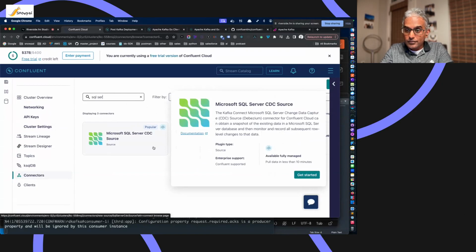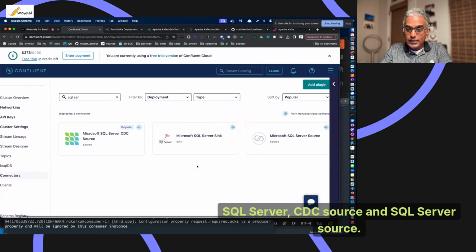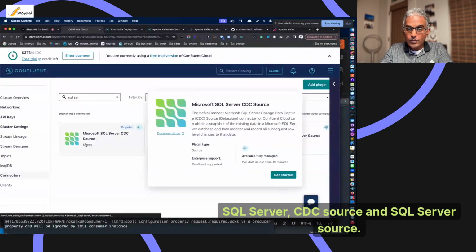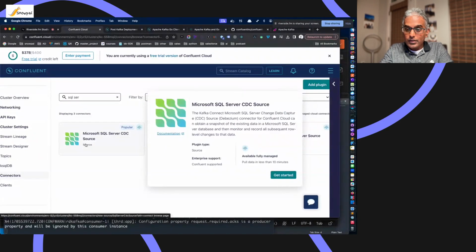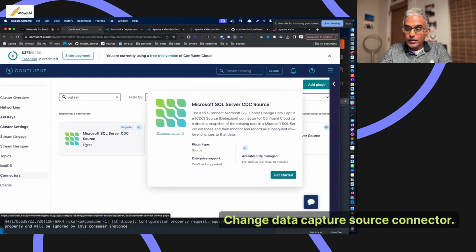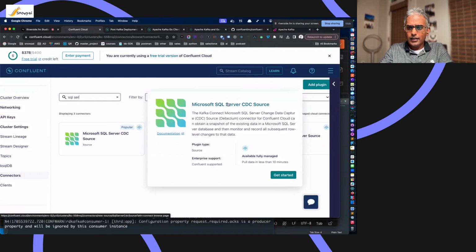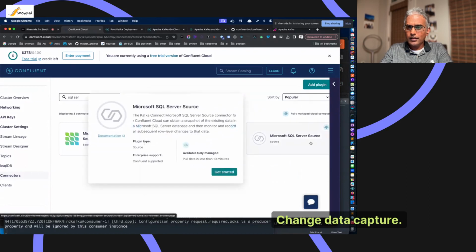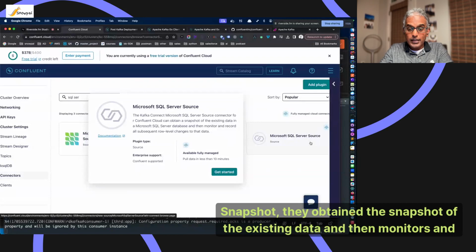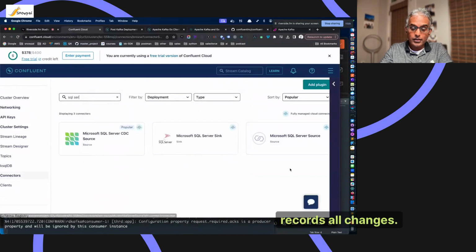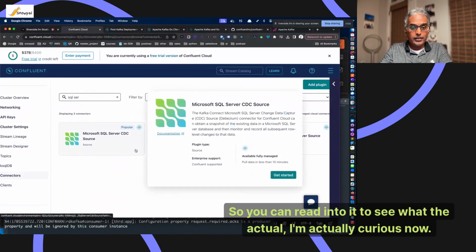This one is, what is the difference? SQL Server CDC source and SQL Server source. Change data capture source connector. I don't know. Maybe some SQL Server specific differences here. Change data capture. And this one obtains a snapshot of the existing data and then monitors and records all changes. So, I mean, you can read into it to see what the actual difference is, I'm actually curious now.